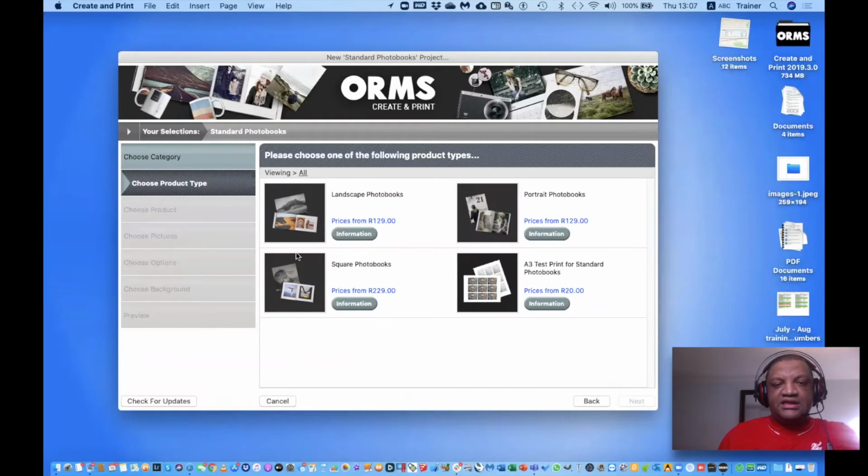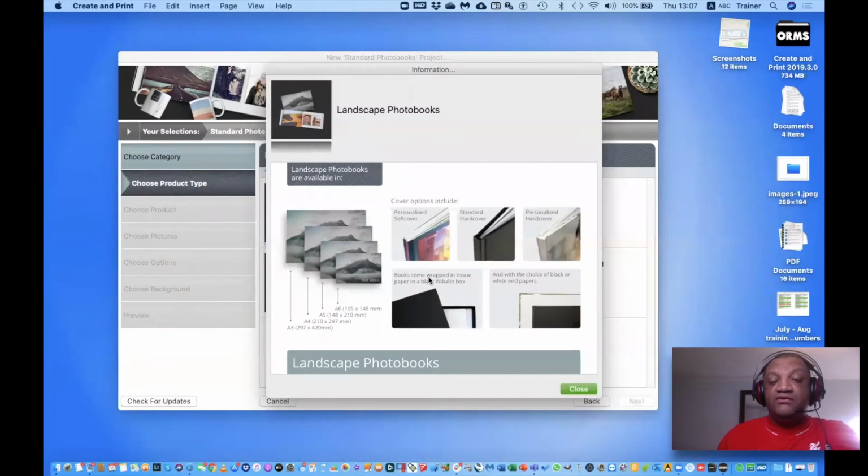And in here, it gives me the option of landscape, portrait, etc. Before you click on any of these items, you can click on information. And here it will give you information in regards to the sizes of the page and so on, personalized. These are the options that you're going to be having. A book comes wrapped in tissue paper, etc. So they give you all of that information. We click on close.